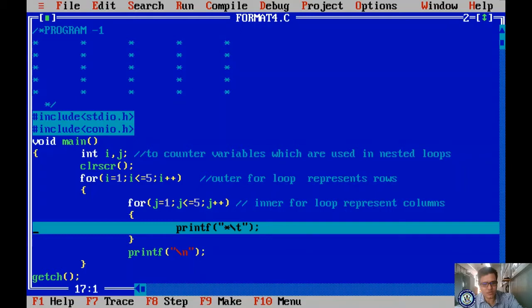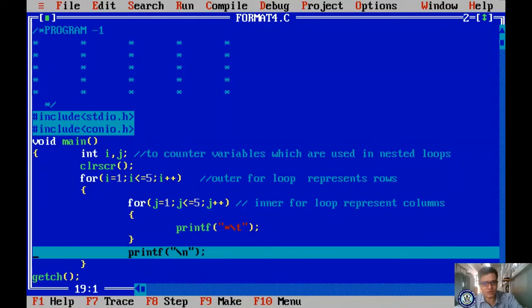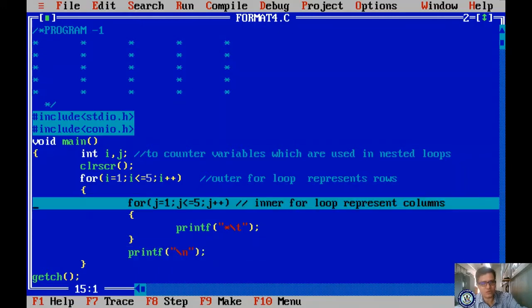Whenever I press F7, control remains there itself, so it will execute at least 5 times. After that, it gives a \n new line. Afterwards, the control transfers to the outer for loop.